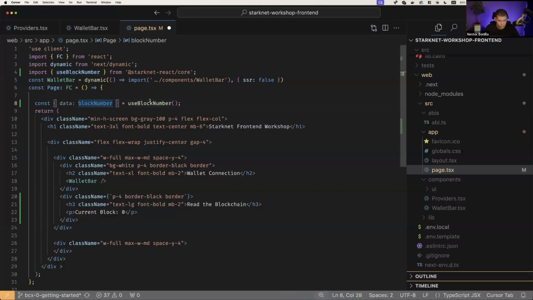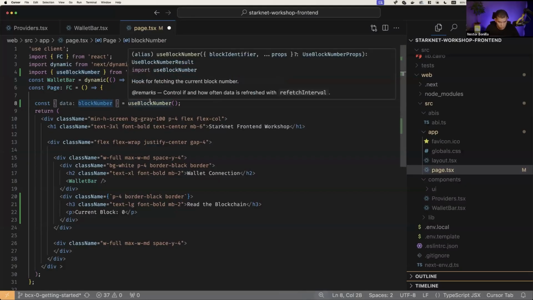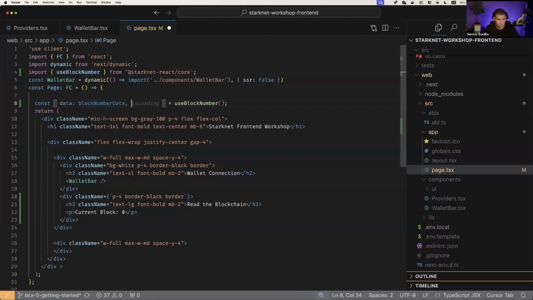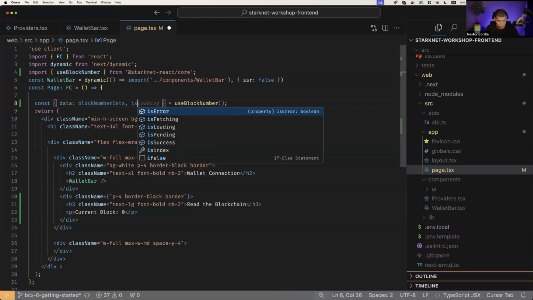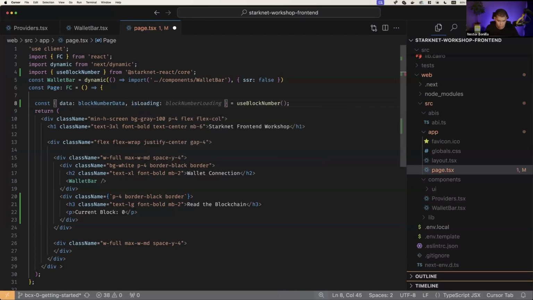So in this case, I'm just going to go with data, renamed to block number data, and isLoading, renamed to block number isLoading. One thing that you might ask right now is, why are you doing this? The reason is that every hook here will have the same or similar parameters: data, isLoading, isError. And imagine that you're going to be using 10 hooks.